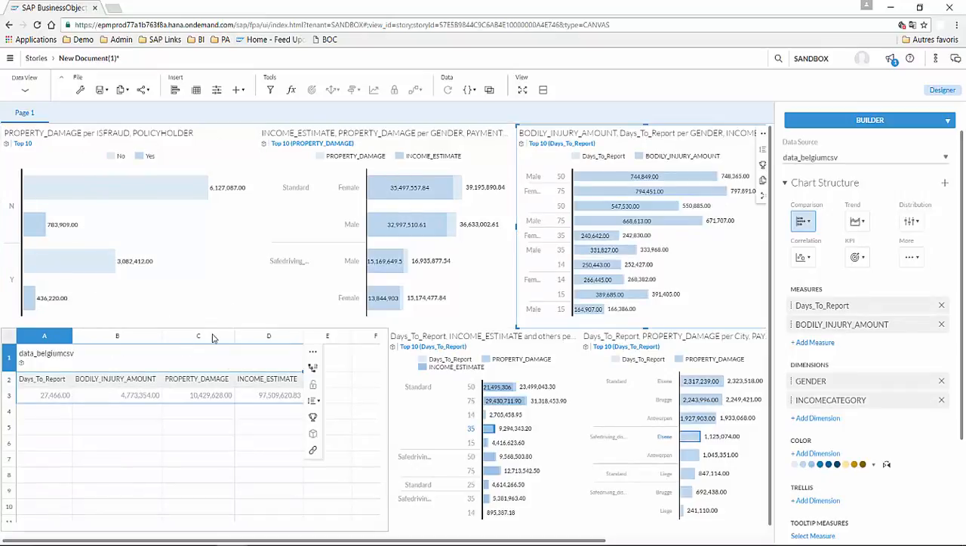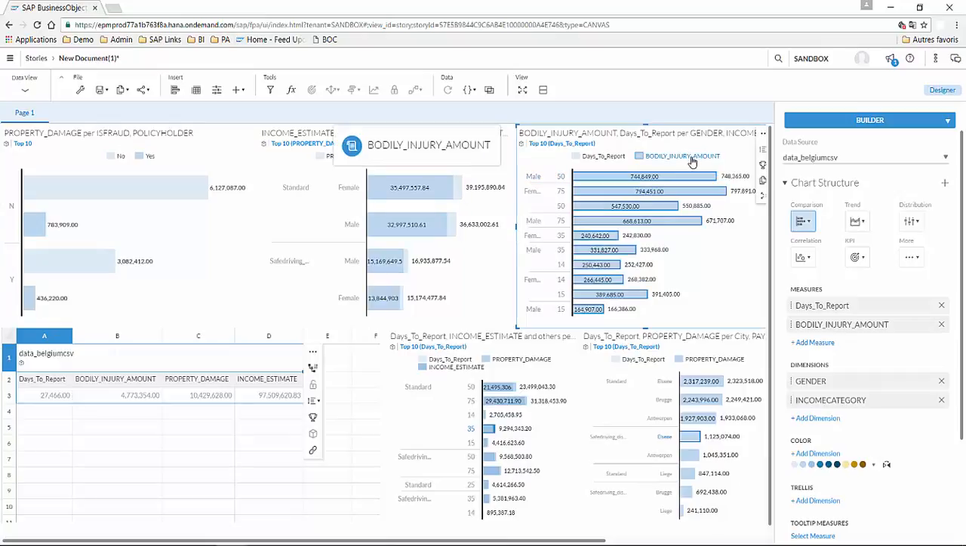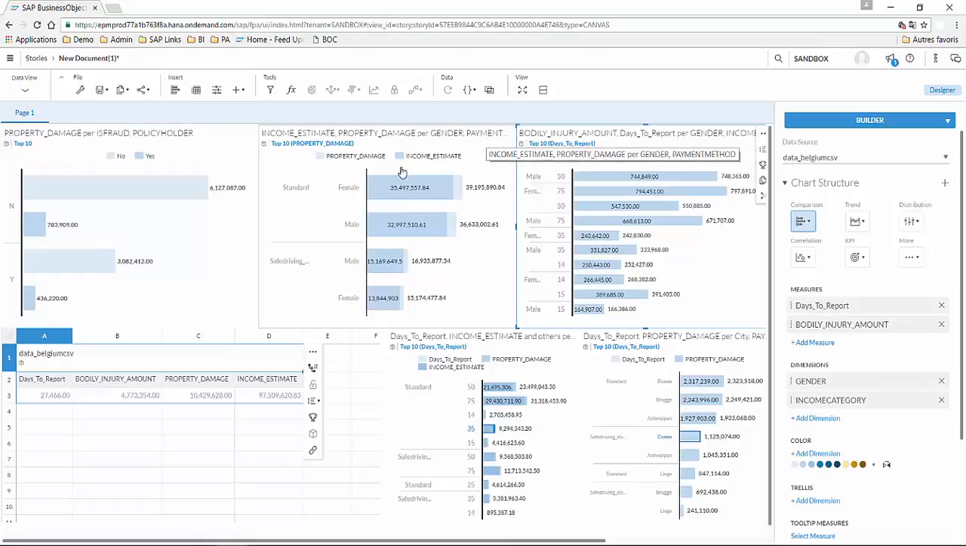Just in a few clicks, I've got my storyboard directly, the analysis made. Look here, I can see the bodily injury amount, which is a very important indicator, and I can make the difference between male and female. But as you can see here, also important information about the days it was reported, which type of estimate, or the property estimates versus the gender and the payment. Some very important KPIs: what is the average days to report, the total amount of bodily injury, the total amount of the property that has been damaged.